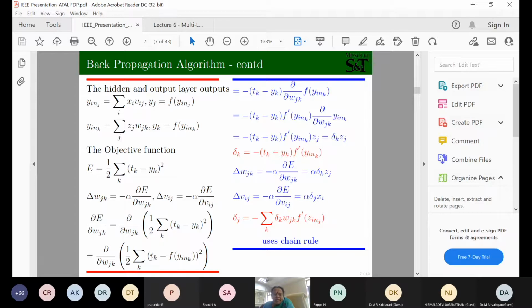We know Tk, which is the target, will not change with respect to weight, whereas this Yk, which is the net output, will change with respect to weight. When you change weight, net output will change. Net output is nothing but f of y_ink. Sorry, the final output will be f of y_ink, where y_ink is the net input, and the expression for y_ink will be Wjk multiplied by the corresponding hidden layer outputs.